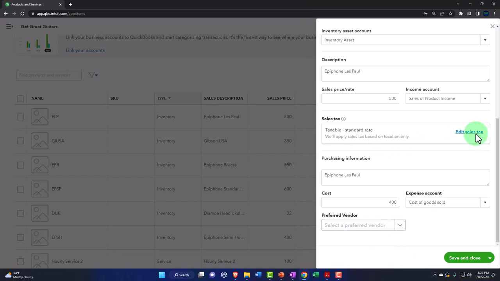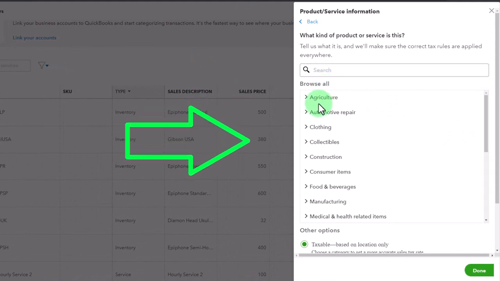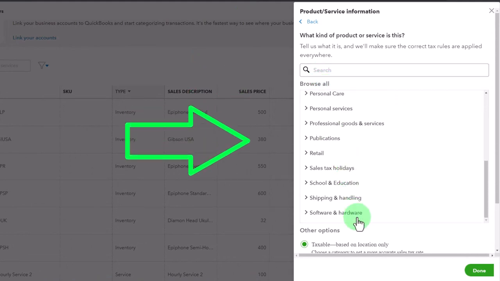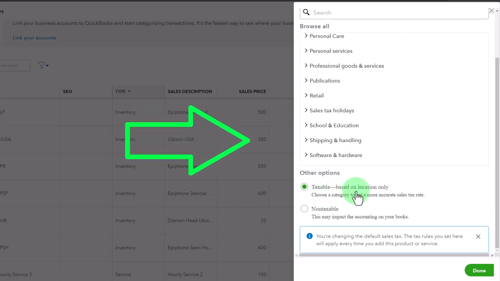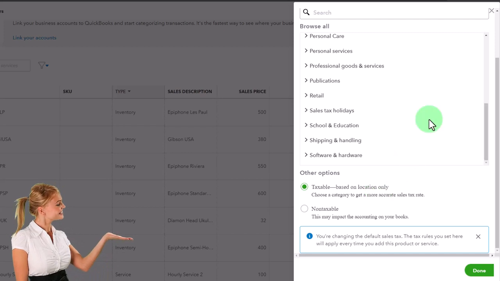So you could go into this and add more detail. So they've got information in here so you can browse the item. But notice down here we have it as taxable based on location. So I'm going to keep that as the default. And so I'm going to say that's great.